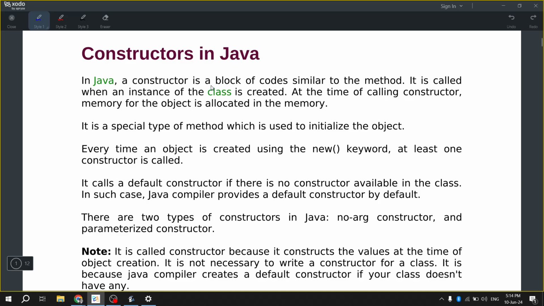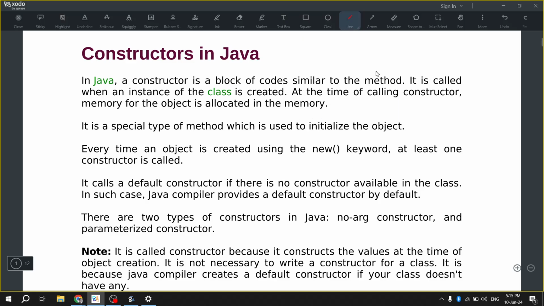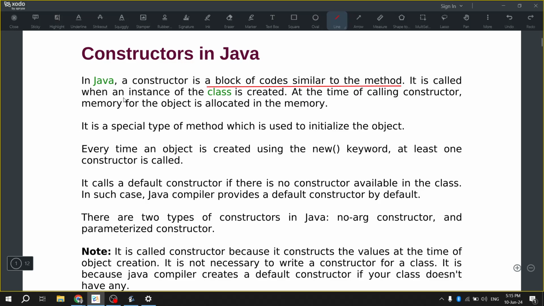In Java, constructor is a block of code similar to the method. So we can say that constructor is a special type of method or function. As we saw in our previous lecture called user defined method, constructor is also a special type of method. So first thing is it is a block of code similar to the method. It is called when an instance of a class is created.